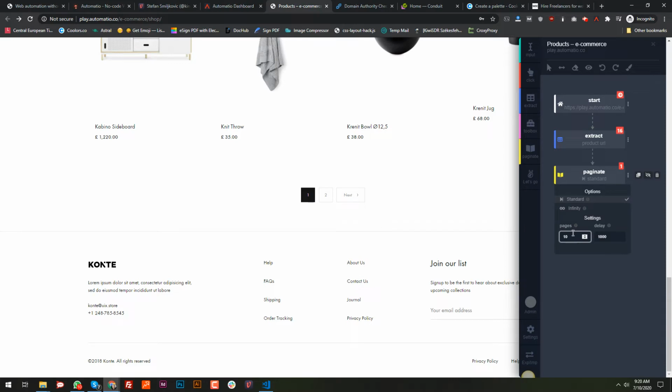I'm gonna say, okay, go Automatio to 10 pages, or it means it's gonna go to maximum pages. The last thing I need to do before I create this instance is to connect this, drag and drop these to extract action. So basically I'm creating a loop over here where Automatio will repeat extract process on the next page.